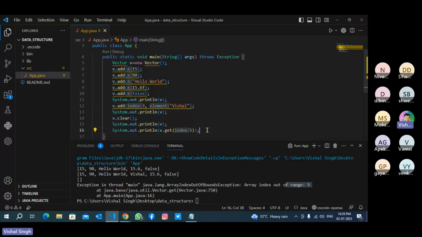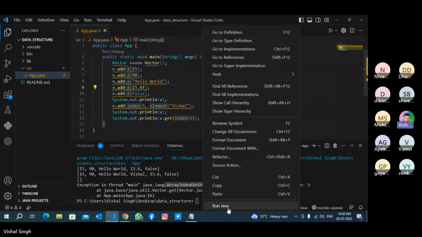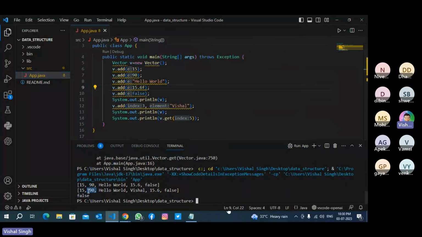Why is it showing you this exception? Because we have cleared the list here. It has nothing. So 5 is array index out of bound. See, ArrayIndexOutOfBounds exception. So just remove this line. Now we have 6 elements: 1, 2, 3, 4, 5, 6. Total 6 elements. Vishal is at third position, but total elements are 6. Run it. False. See, 0, 1, 2, 3, 4, 5. Fifth index, as the index starts with 0. So fifth index.